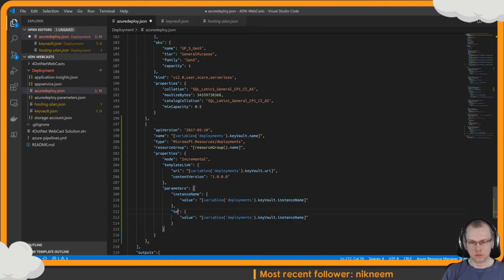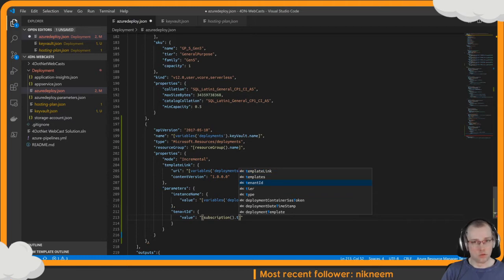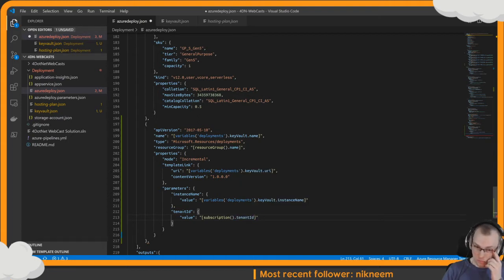So tenant ID, and if I'm not mistaken, we can get this via the subscription function. Subscription dot tenant ID. I don't know why this didn't work the first time. Dot. Yes, tenant ID. This should work. Removing the comma. So this template is valid, hopefully.